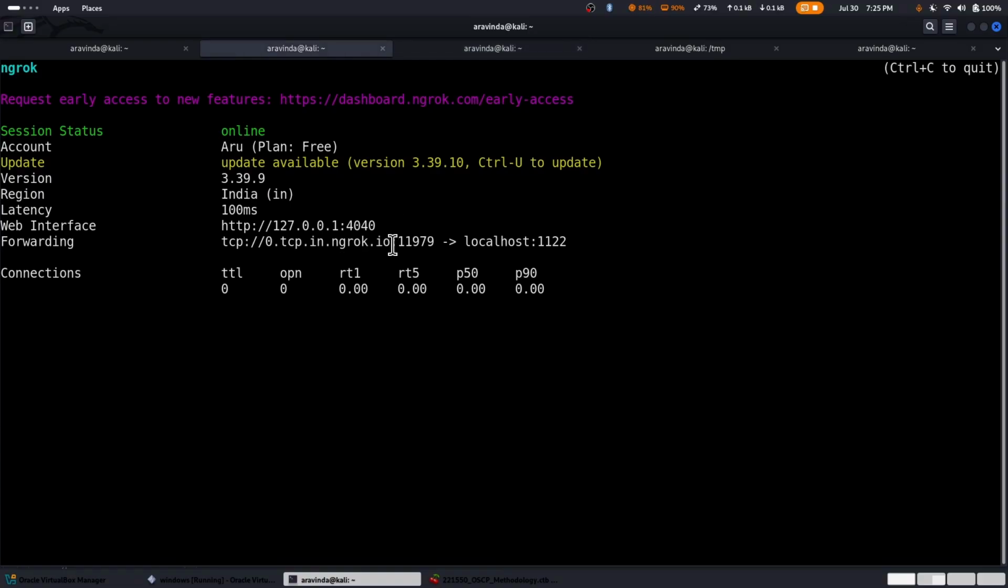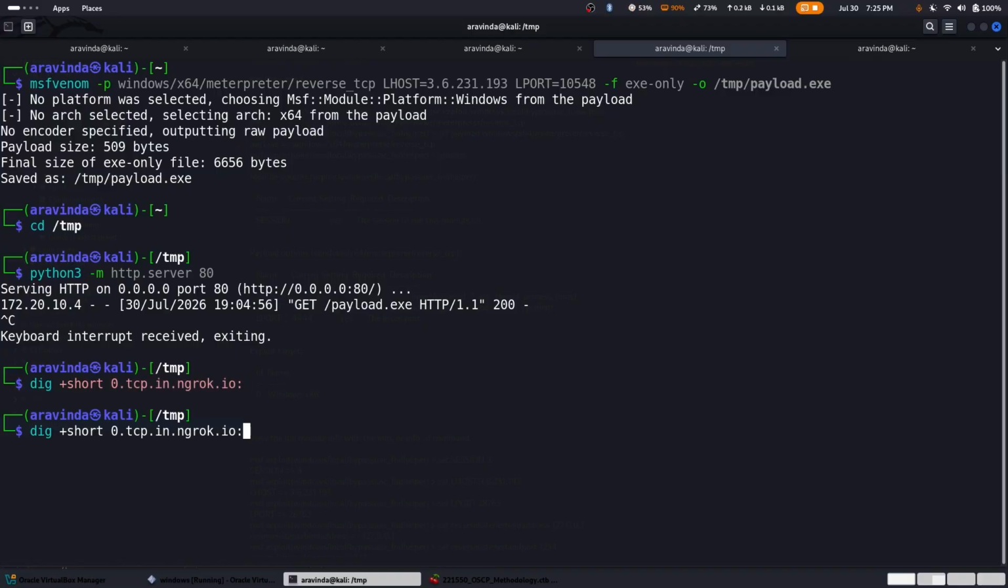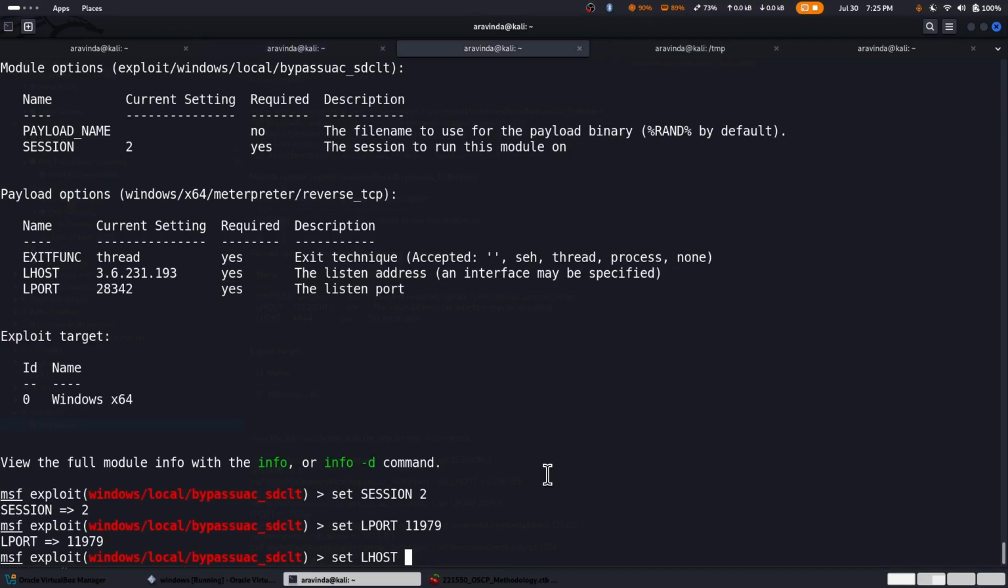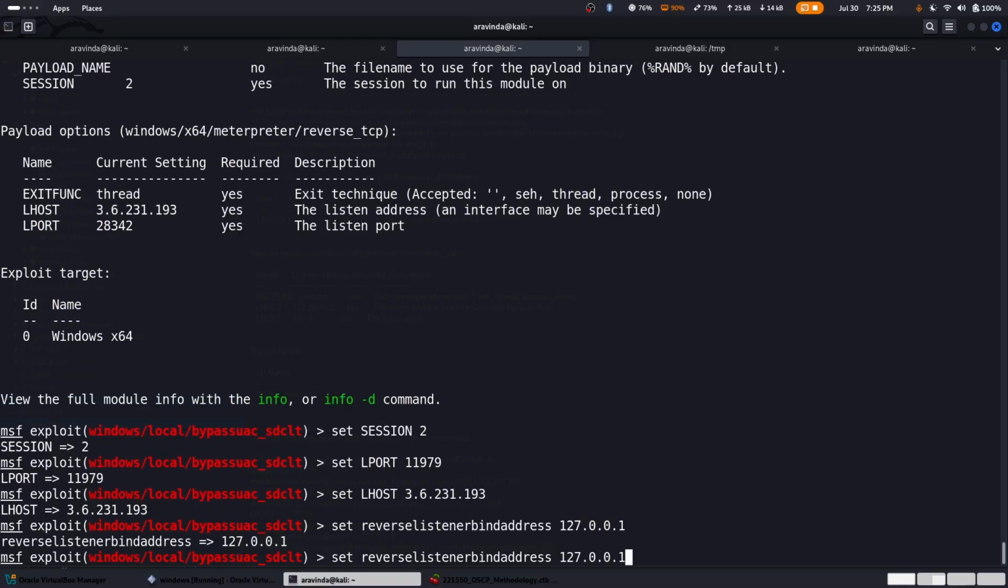let's get this domain name, and let's do the dig command. So let's do dig space +short space this, and paste this particular domain, and we'll get an IP address. So let's set the host as that, and let's set reverse listener bind address as localhost, which is 127.0.0.1, and let's set reverse listener bind port as 1122.